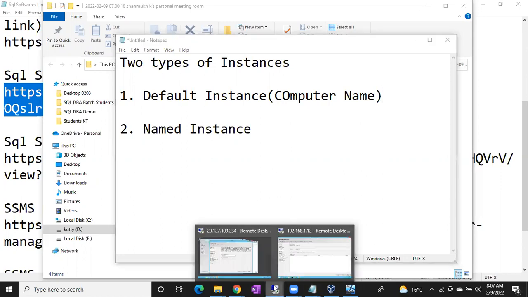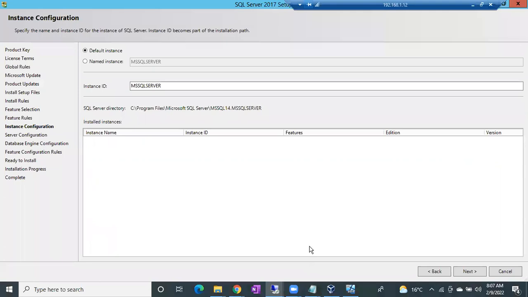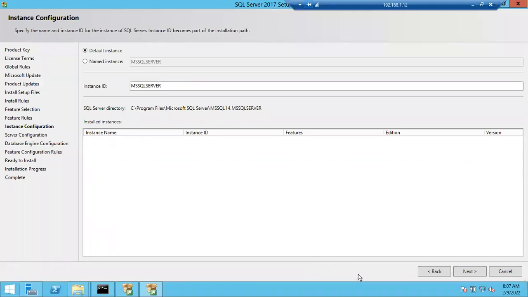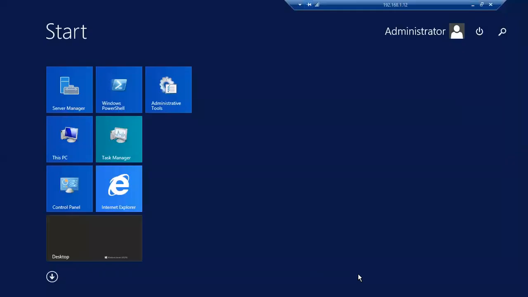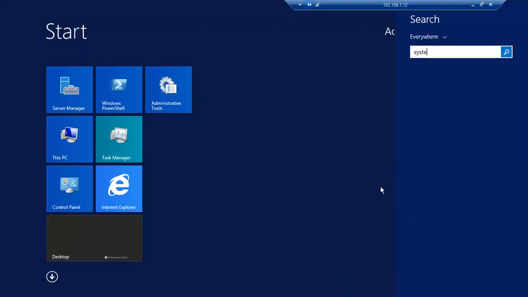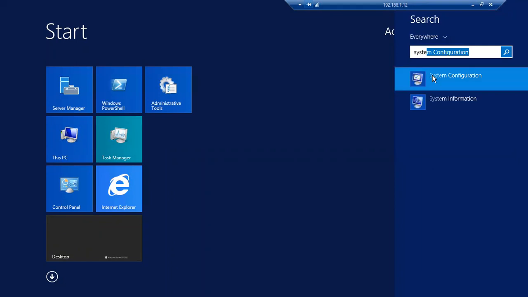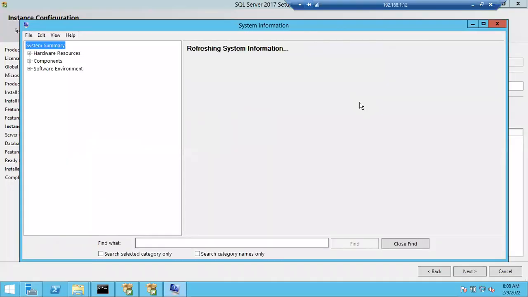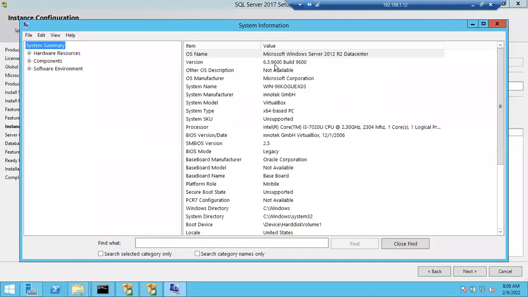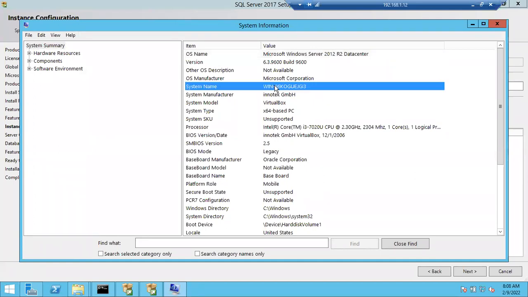How to check the computer name, guys? Can anyone tell me? System info. Yes, very good. I can use CMD or system information. There I can see your server name. This is the system information screen. So this is your system name, guys. If you see here, system name, this is my system name. Agree? What is the other way, guys?